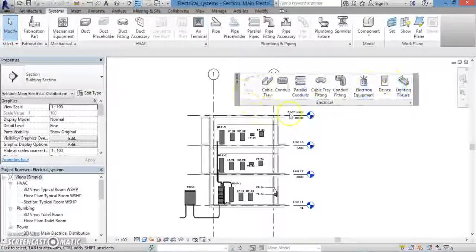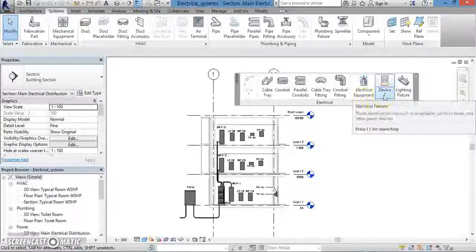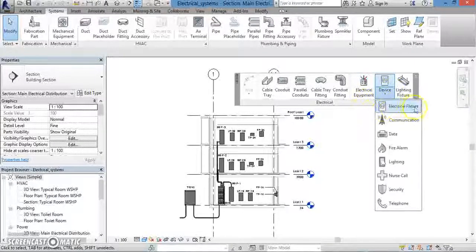As I mentioned, the icons in the Electrical panel are all the different components you will need for designing any electrical system. You have cable trays, conduits, parallel conduits or parallel circuits, cable tray fittings, conduit fittings, electrical equipment, a wide variety of electrical devices.